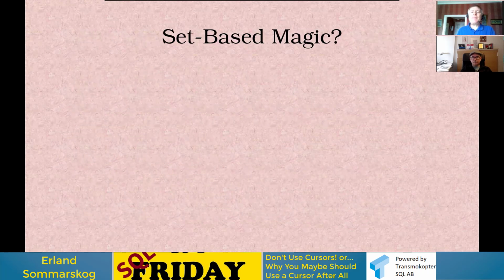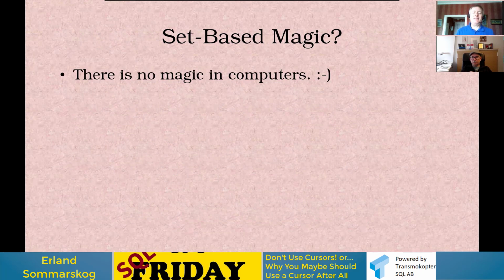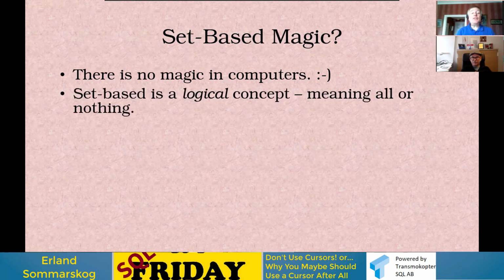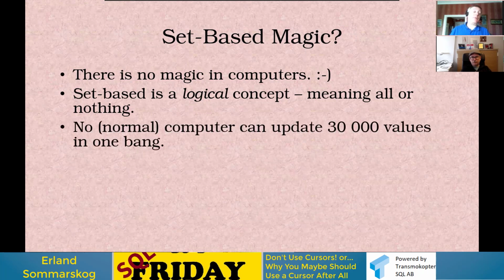Now, you might be thinking, this set-based, is this some kind of magic? There's no magic in computers. Computers are among the most unmagic things I know. No. Set-based is actually a logical concept, meaning all or nothing. That update statement is going to update 30,000 rows, or it's not going to update anything at all. That's the whole idea. We're going to work with all data at once, but particularly also everything's going to be updated or nothing at all. But of course, there's no computer that can update 30,000 values in one bang like this. Well, if you have 128 cores, maybe 128 values at a time can be updated, but that's about it.